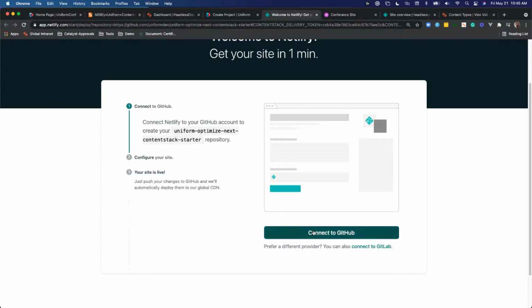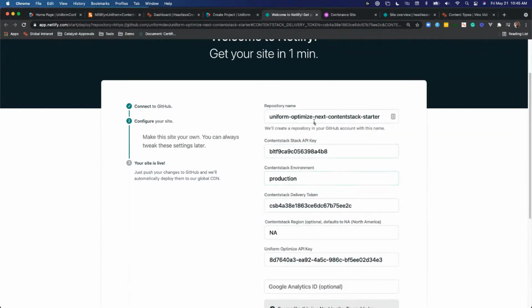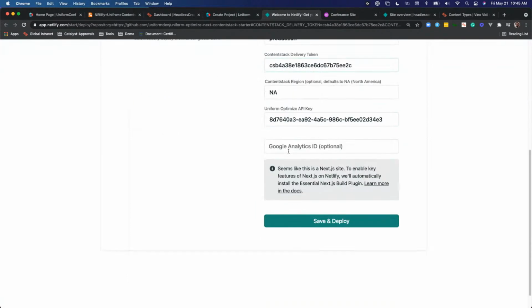So we're just going to click deploy to Netlify, and then this is going to ask us to do things like connect to GitHub. So you can already see how this is connecting all of these different things that we have here. And let's give this a reasonable name, Headless Creator 2. And you can see this has pulled out all of the different tokens and API keys, right? So it's really tying all these different things together, even onto the front end for us.